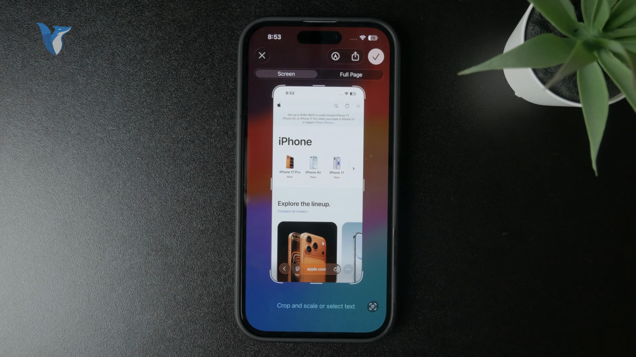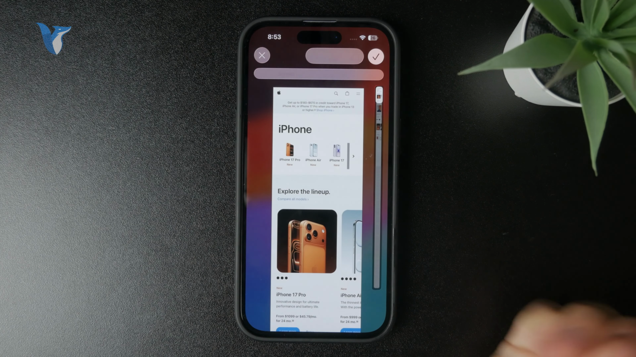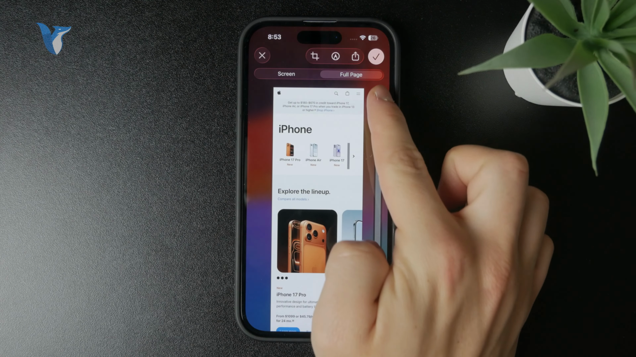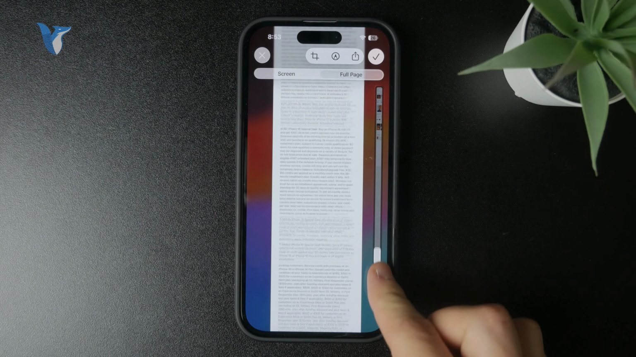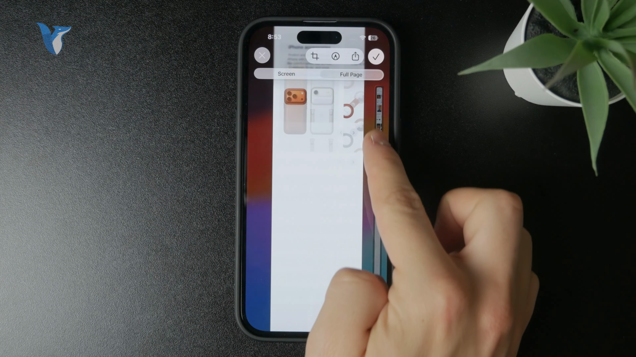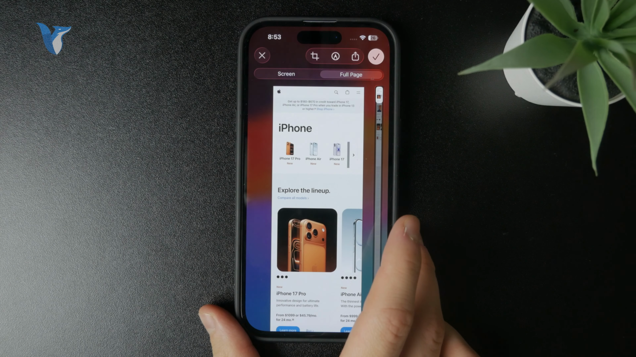And right now, we switch the view from the screen only to full page. So when you go to the full page, you can see this is what it looks like. So literally the whole thing gets captured like this. And you can export it and save it somewhere else, right? So you can save it as a PDF, or you can save it in the Photos app, whatever.